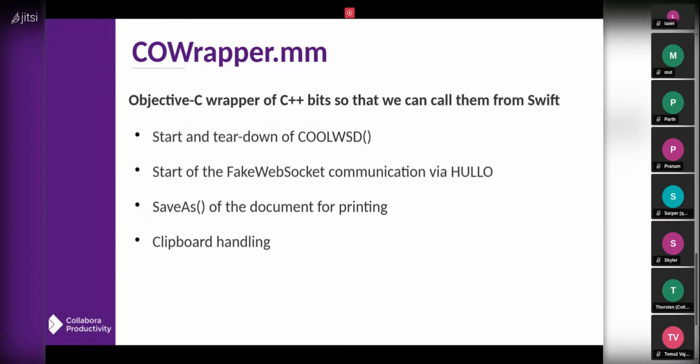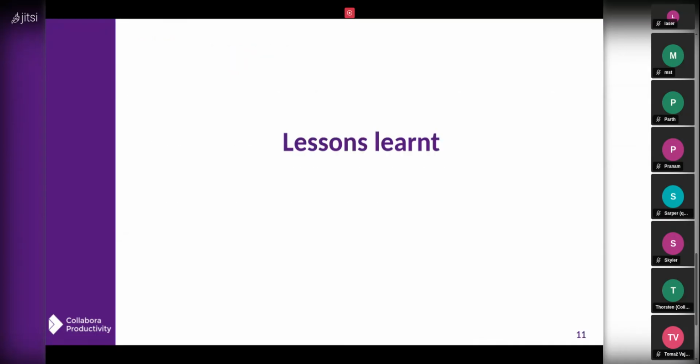Then there is some save-as functionality, which is needed for printing, because we do not print in a page-by-page way. We export the document as a whole to PDF, and then we trigger the macOS functionality of printing the PDF. And also there are some functions for clipboard handling, to read from the clipboard and write to it.